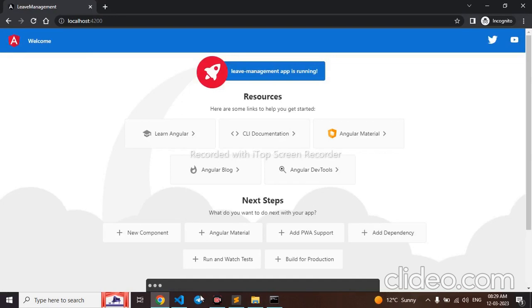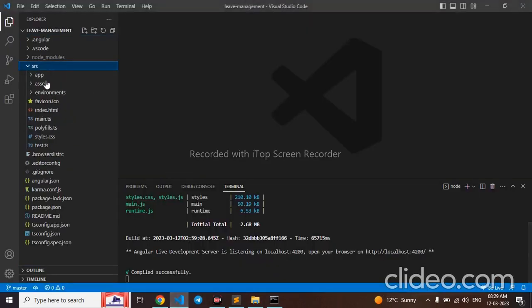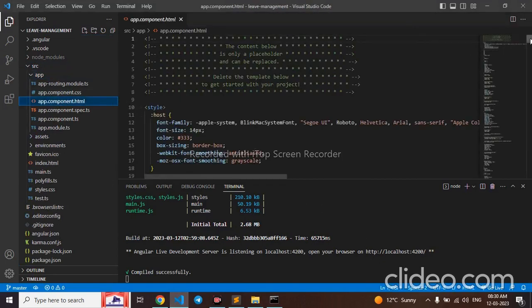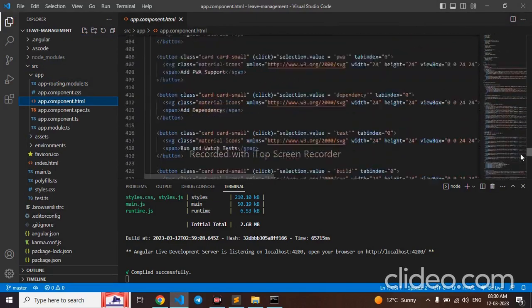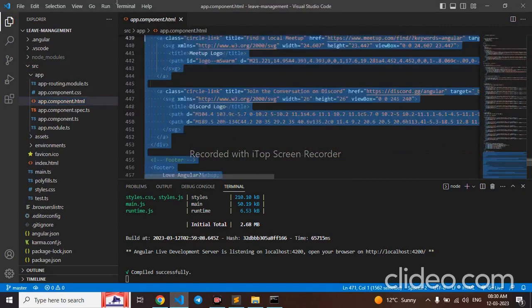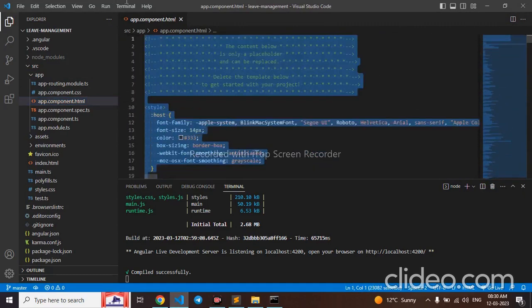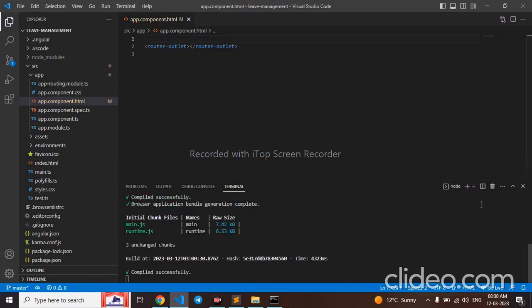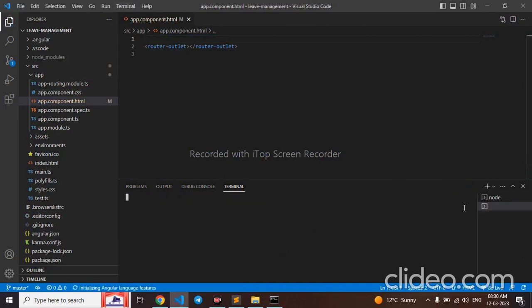Let me remove the default one first. I'll go to src app, inside the app component.html. Apart from this router outlet, I'll remove everything. Let me open a new terminal and create a component first. Before that I'll be installing Angular Material. I'll be showing how to install Angular Material.